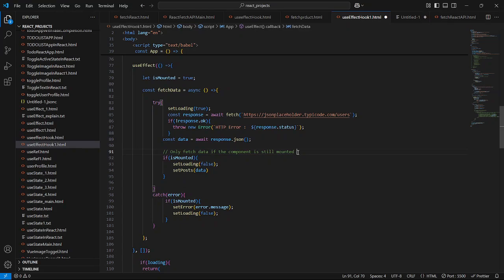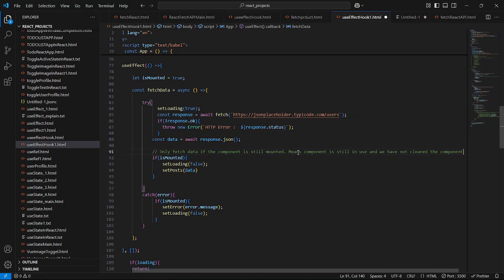Means the component is still in use, and we have not cleaned the component. So this is all about this if block. So guys, here we are going to write the comment here also.